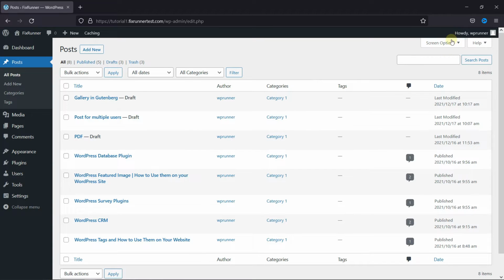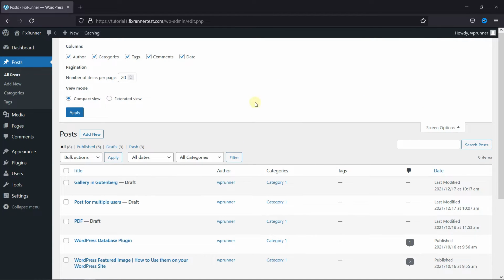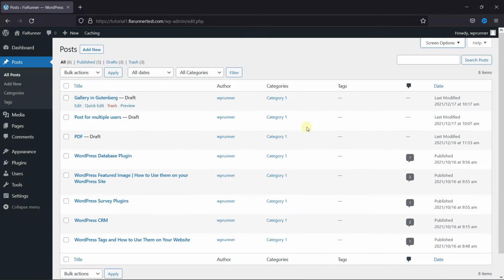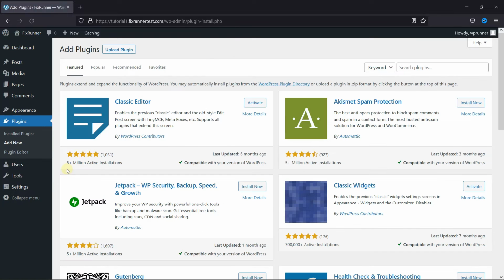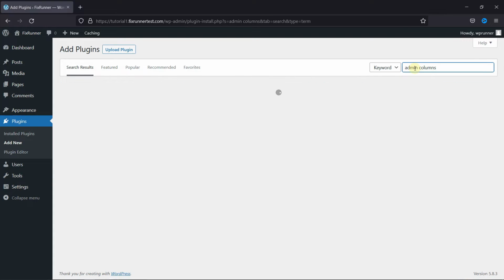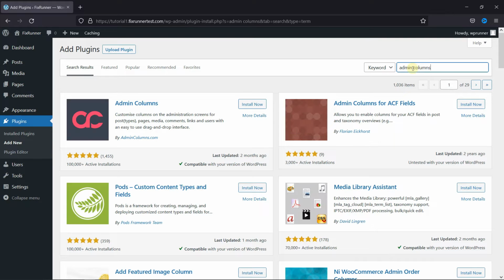You can go to Screen Options, and then you can customize the column section from here. But I'm going to show you a plugin that you can use to further customize this area. Go to Plugins, and then click on Add New. In the search bar, type Admin Columns and press Enter. This is the plugin. Click on Install Now to start the installation.